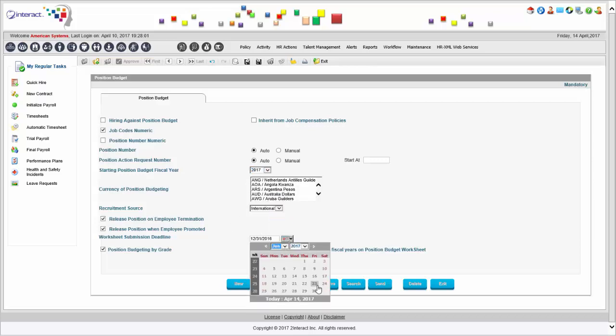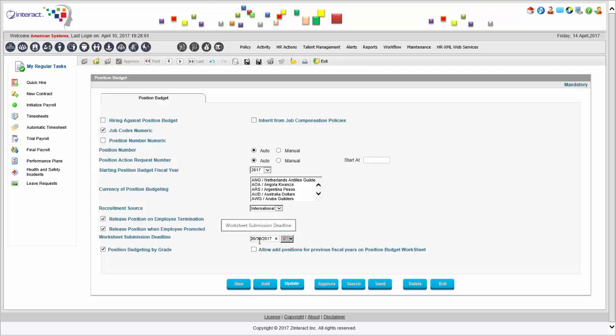Let's say I put my worksheet submission deadline for the 30th of June. I'm using a US date format here right now. Then that means that all position budget requests must be entered by then for them to go through a normal workflow. You can do position budgeting by grade, or you can just do it at the position level. You can allow adding of positions for previous fiscal years and so on.